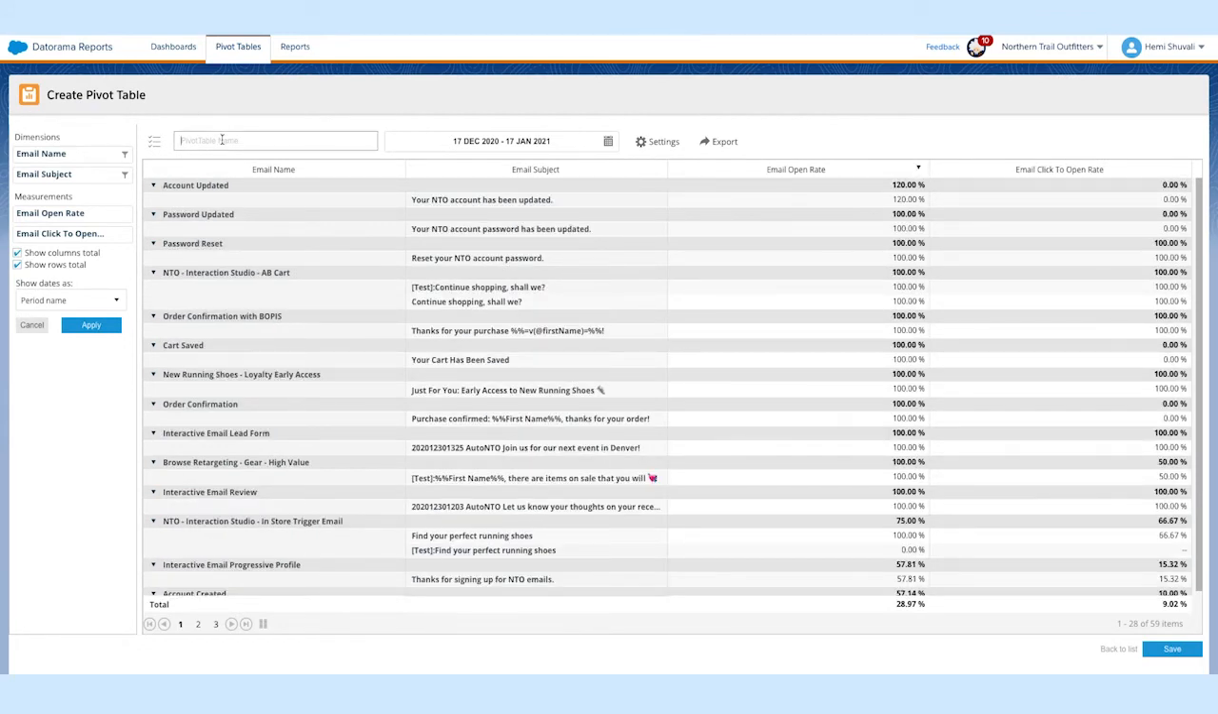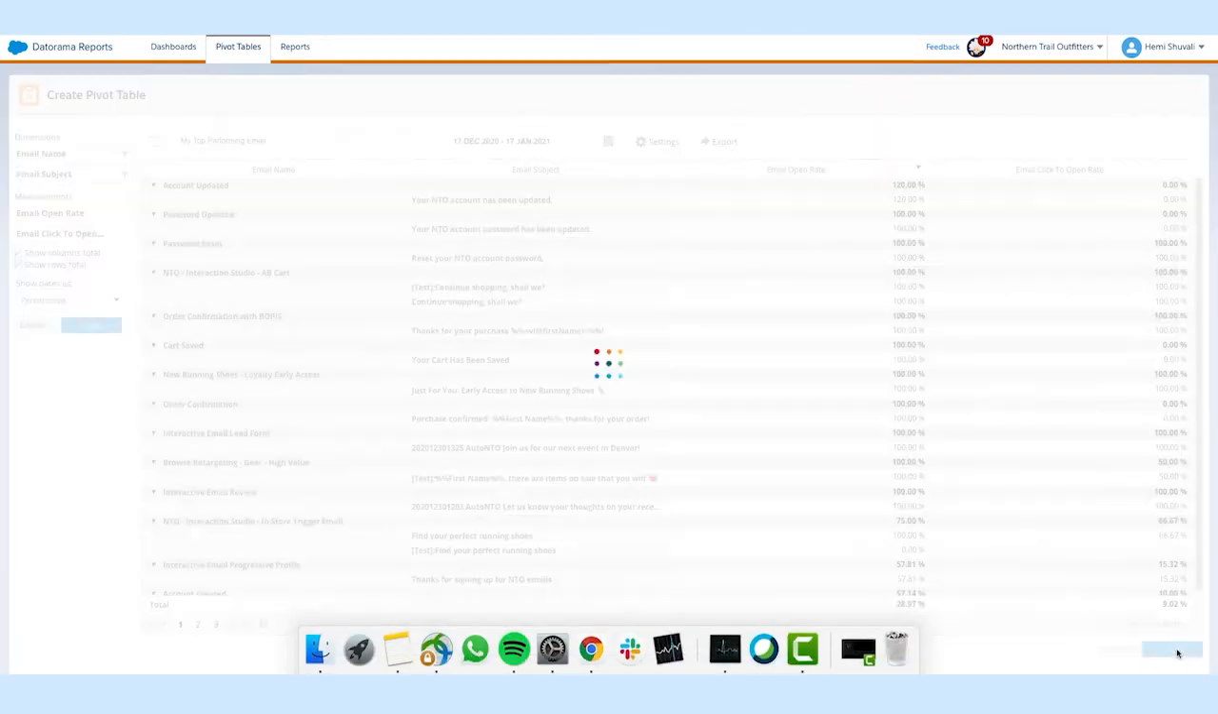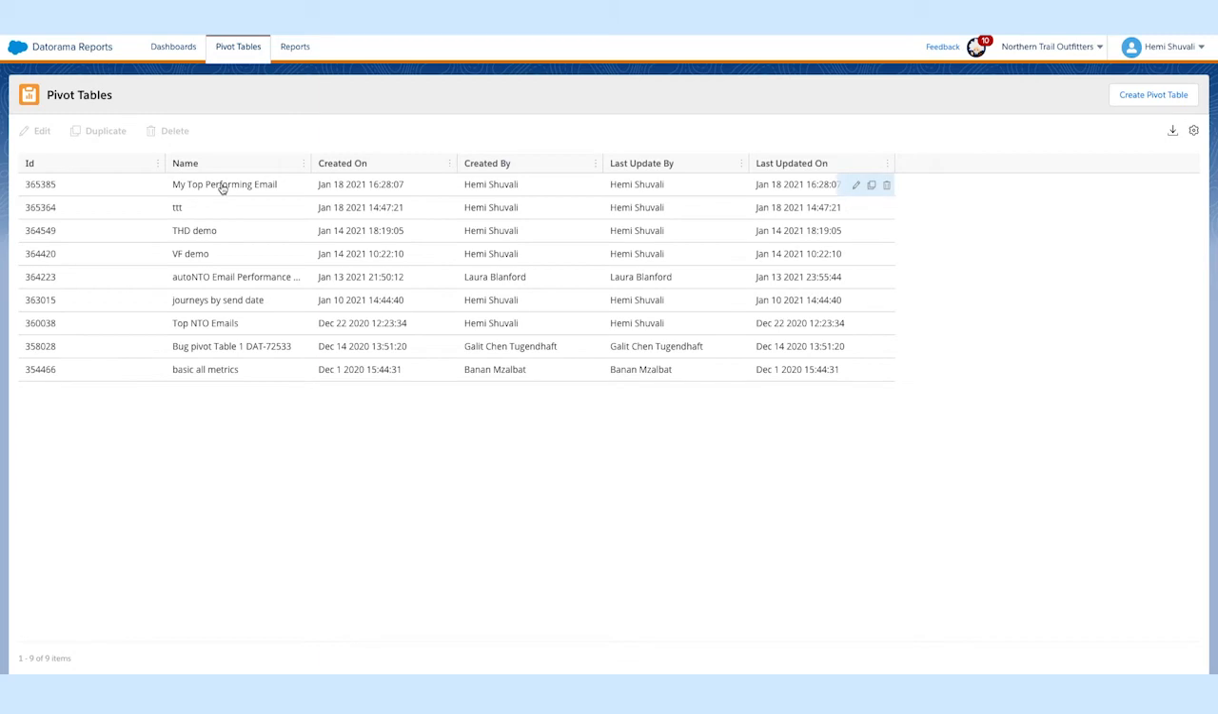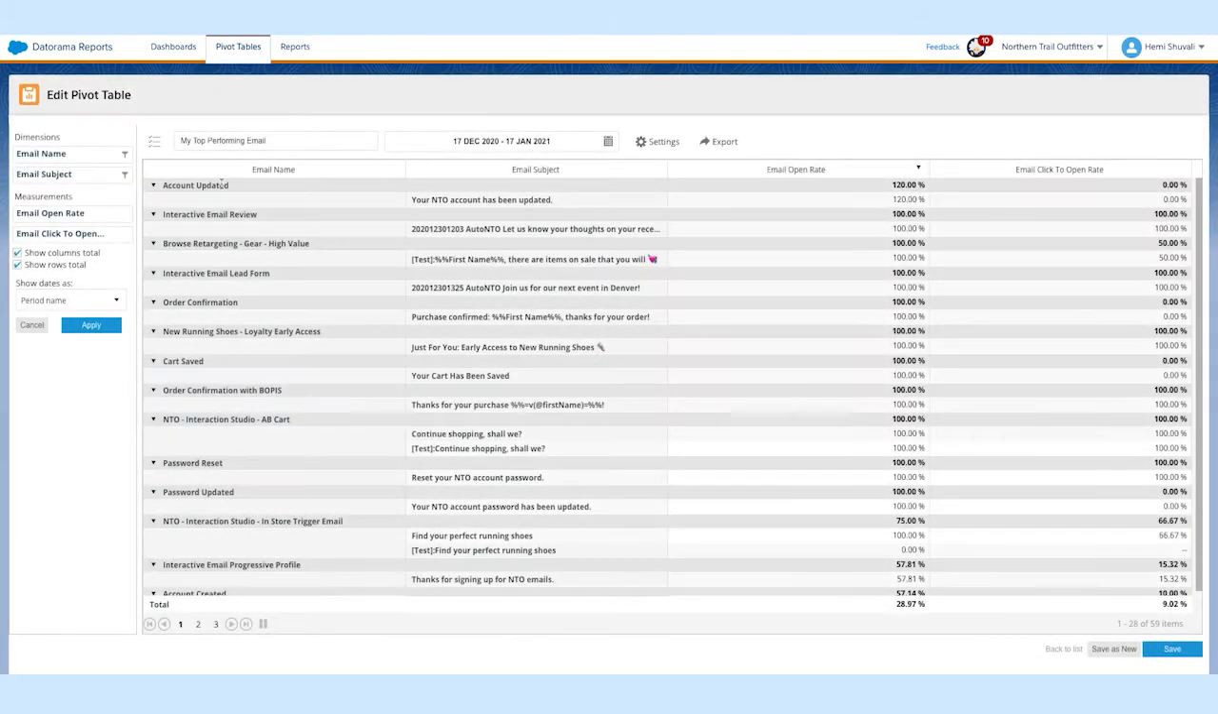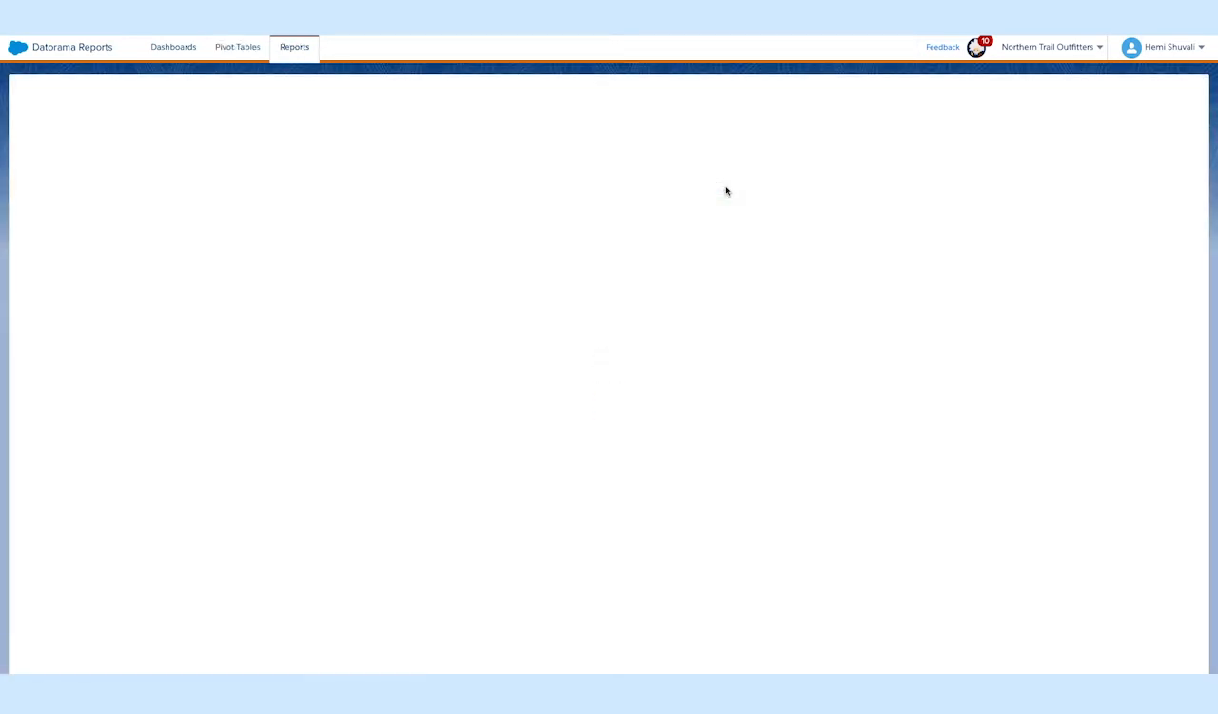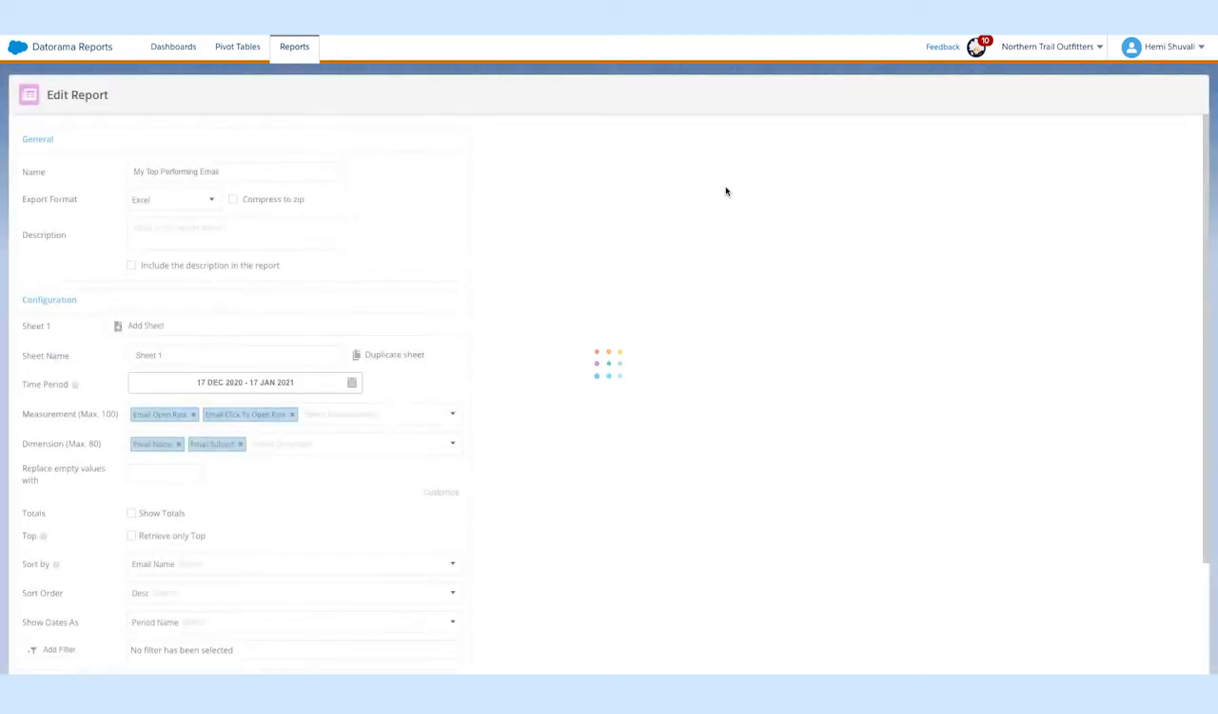Next, you can name your pivot table and save it for future use. Now let's reopen our pivot table to check out the export options. As you can see, you can export it locally, or you can choose the scheduled export option, which creates a report that can run according to a specific frequency. Once you initiate this process, you are directed to the Reports tab, and a new report is being created for you.